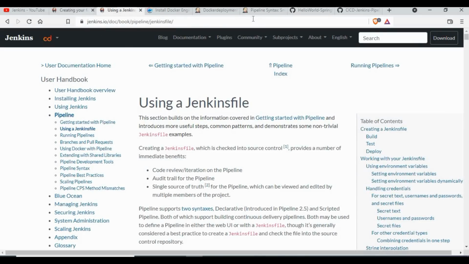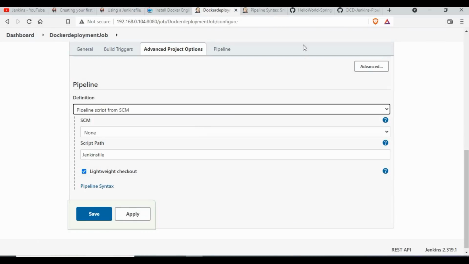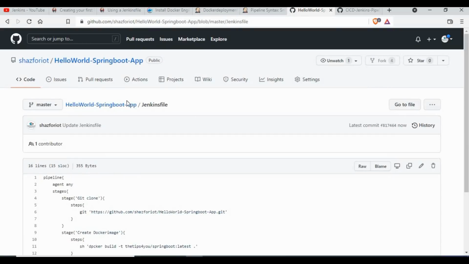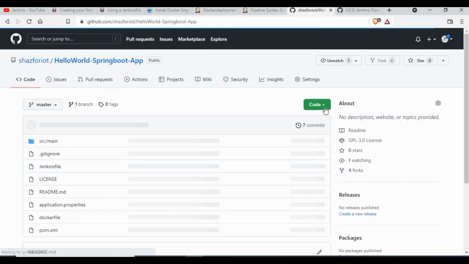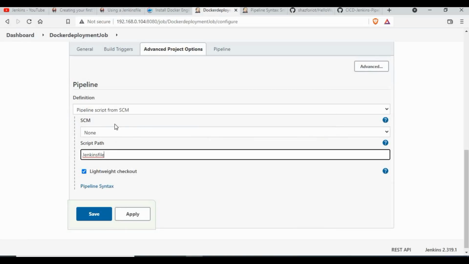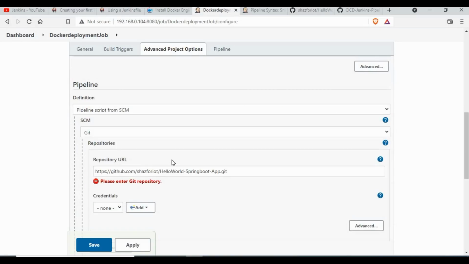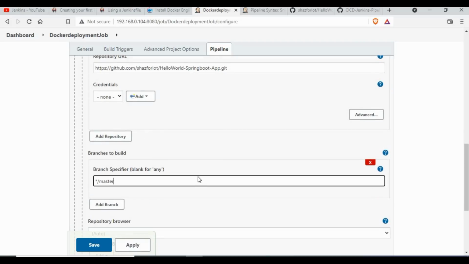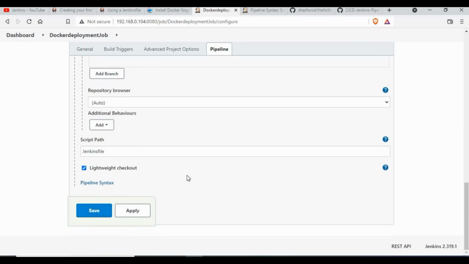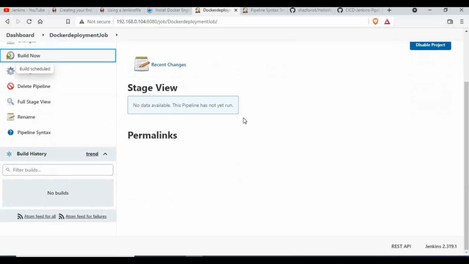Let me go back to my job, and I'm going to use Poll SCM, and I'm going to use the same repository. I'm going to put the git repository here, and it should be master, and let's save it. Now let me build this job. Let's see what it does.